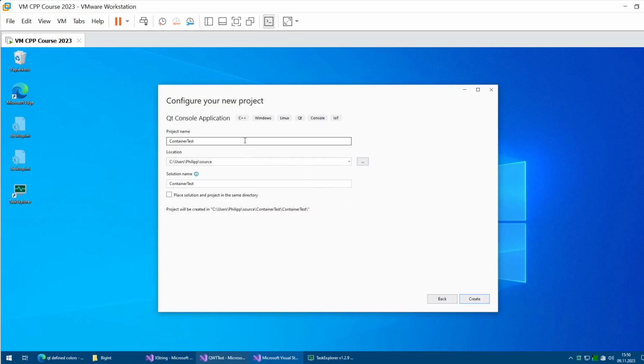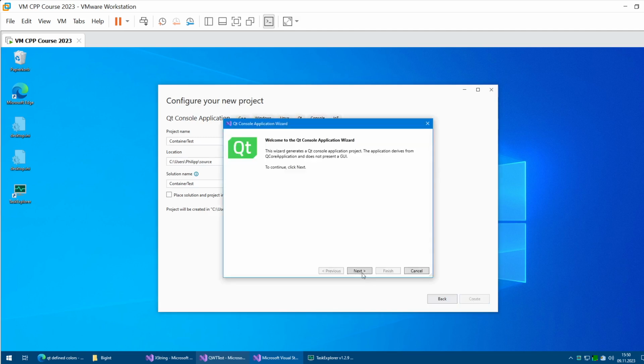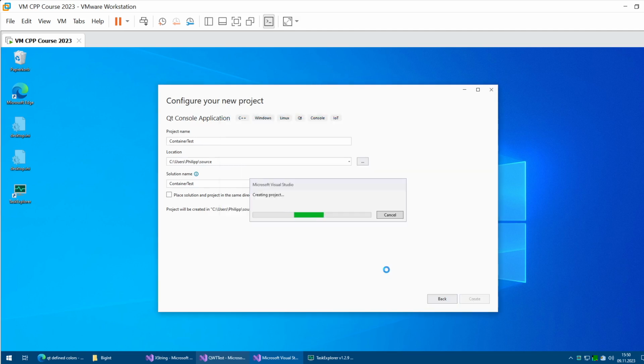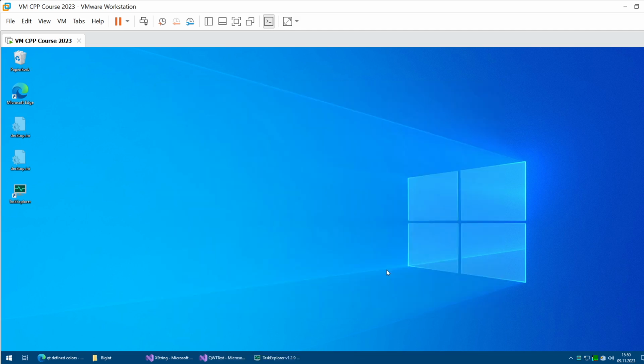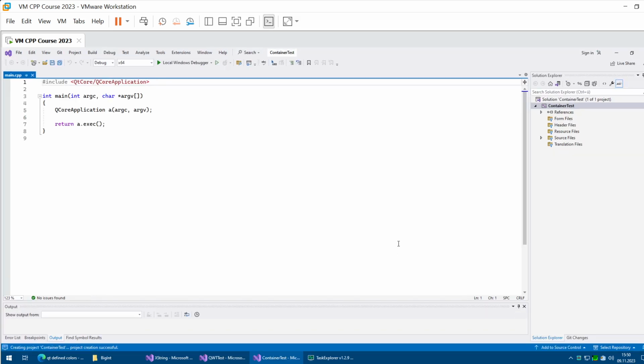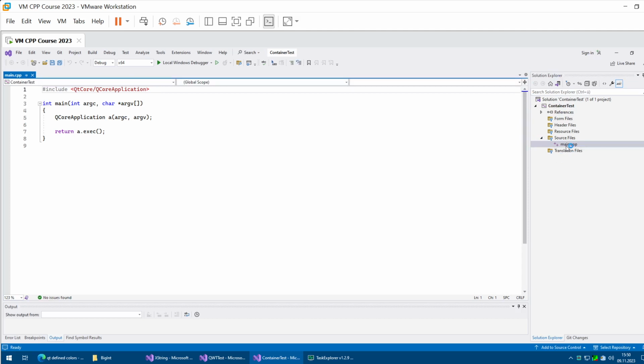Right. So we will create a new project which is called container test, and there we will compare and demonstrate the different container types available in STL and Qt. They are quite analogous to each other, so the Qt ones are very much inspired by the STL ones. But I think they might have started off with something very much their own, and at some point they decided, oh, we should make it as comparable as possible.